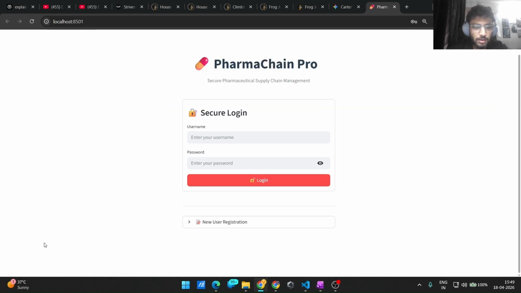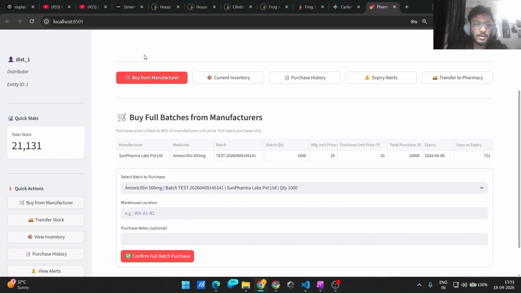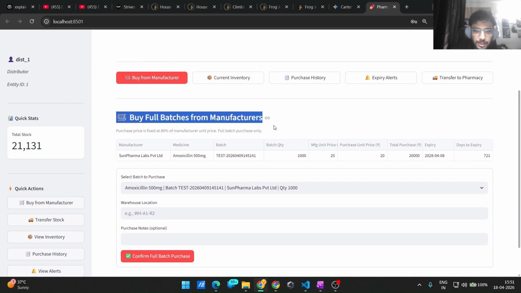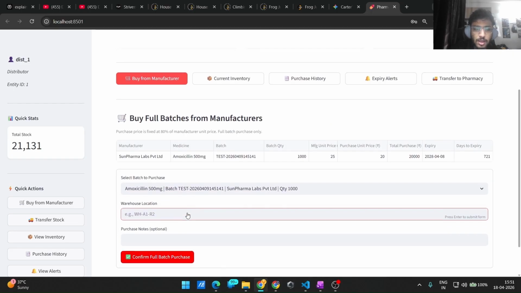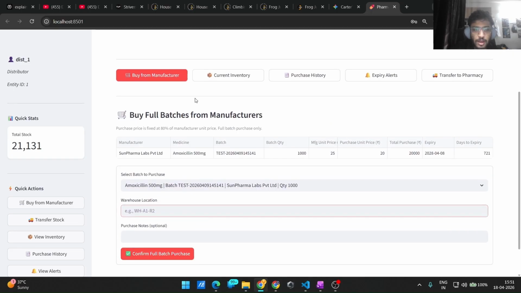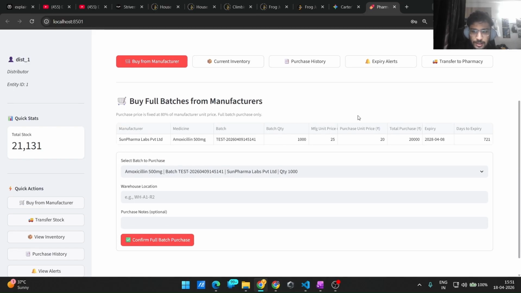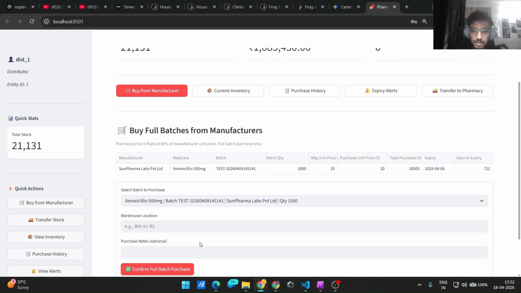Now what we do is log out and log into the distributor. This is the interface in which you can buy all the available medicines from the manufacturer. You can put in your warehouse location and confirm the purchase. In this we have implemented a trigger, so that when you are buying from the manufacturer, it checks all the conditions like expiry dates, which need to be more than 6 months before they sell, and it also checks other conditions like batch ID, manufacturer price, and total quantity. And when you confirm this purchase, it will only accept it if all the conditions are met properly.